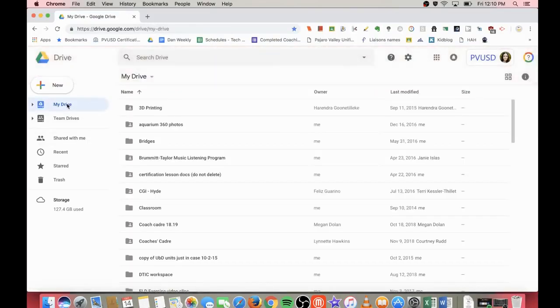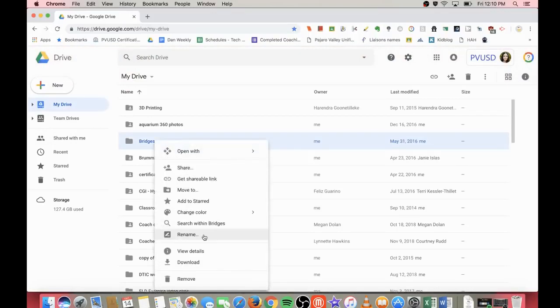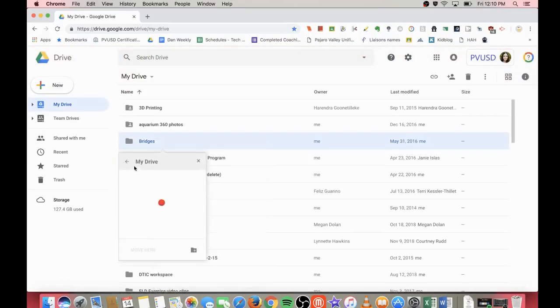If I go to my drive and I try to move a folder, let's right-click on that and say move to, and then I'm going to go back. I can see that it's grayed out here. That means it's not going to let me move it, and when I mouse over this question mark, it says that folders can't be moved yet.